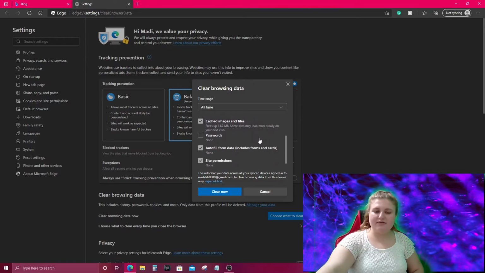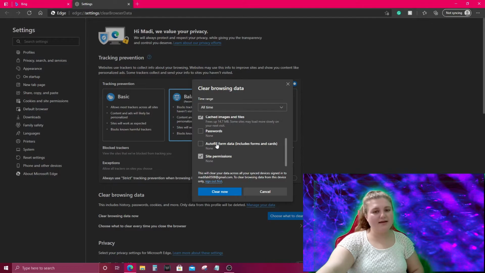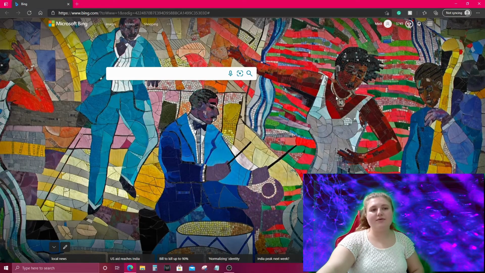Browsing history, download history, cached images is a good thing to get rid of as well. Autofill form will also mess with your login, so if you don't have good password practices, make sure you uncheck that and then hit Clear Now. And now your web browser should run a little smoother, especially if you haven't cleared out your browser for a while.